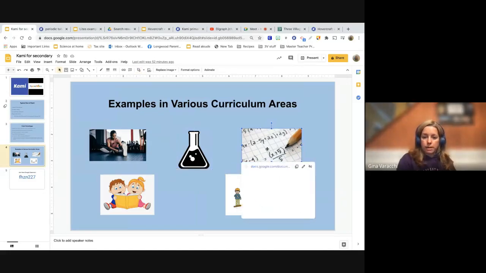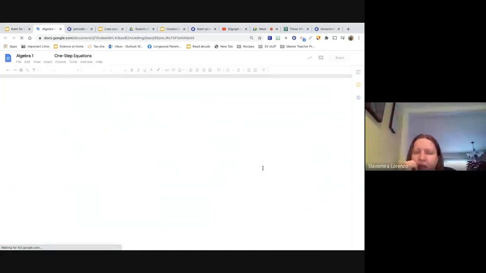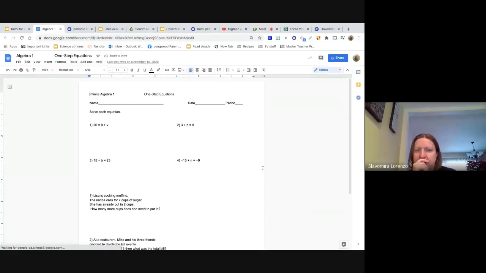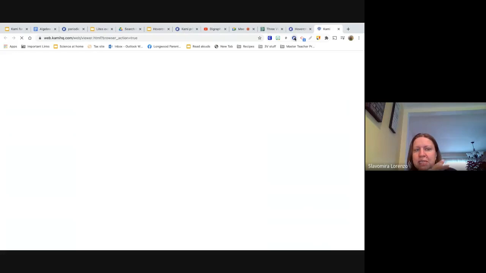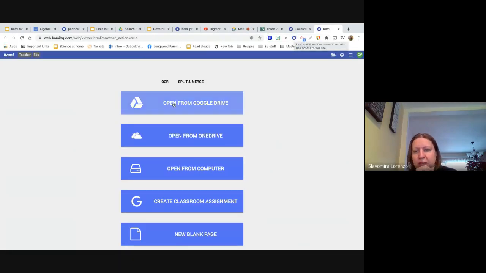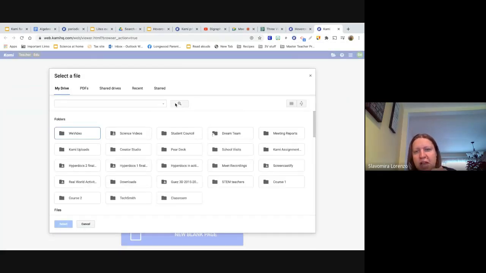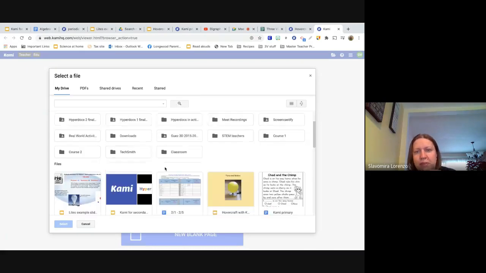So I'm going to open up this math worksheet. I'm sorry, I have one more question. Go for it. When you are assigning a worksheet like this, is there a difference between just posting it as an assignment and a Kami assignment? Because I usually post them as an assignment and the students are used to opening them in Kami.